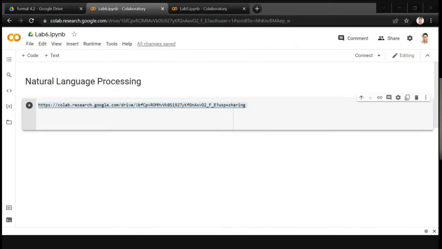Before I do that, let me actually share the link to this notebook. And I'll keep this over here. And you guys can open up your Google Colab notebooks where we can start coding right away.